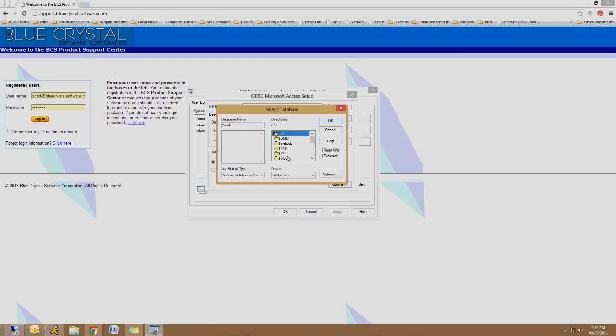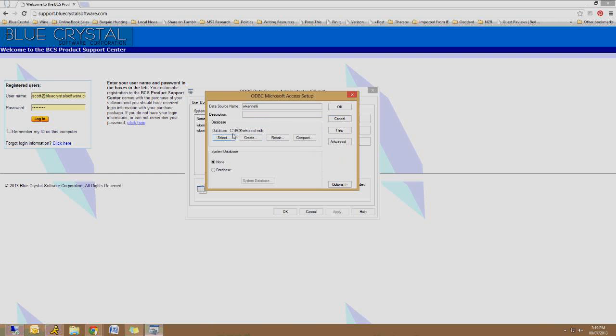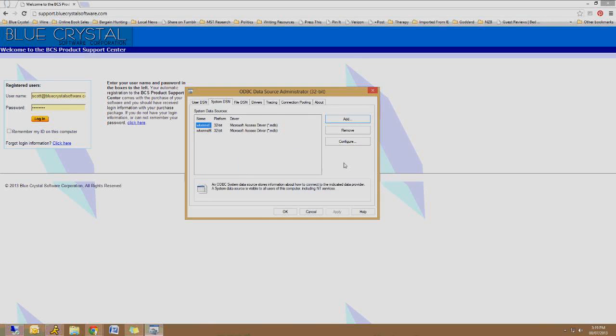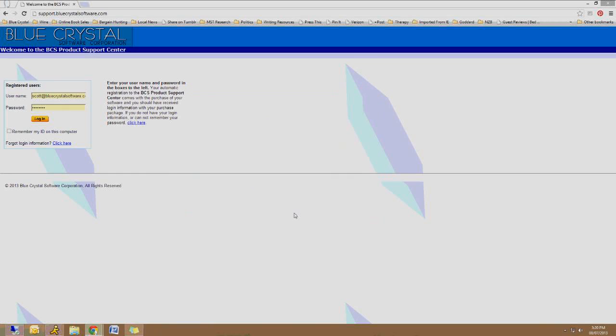And then you're going to select your database, which will be WKennel in the 6 folder. We're going to click OK. In this case, I'm saying yes to replace it because it already exists. And then we click OK again. And then your DSN is set. If you set your DSN but you're still having issues, it doesn't seem to be connecting, contact our support team and someone would be able to assist you with that, and if they have to, remote into your system and assist you manually.